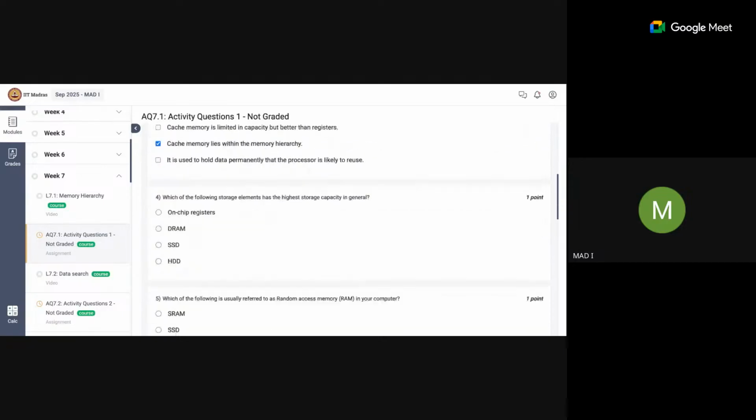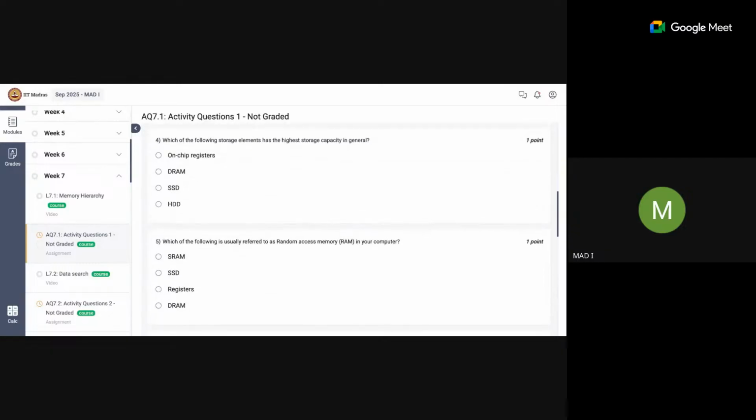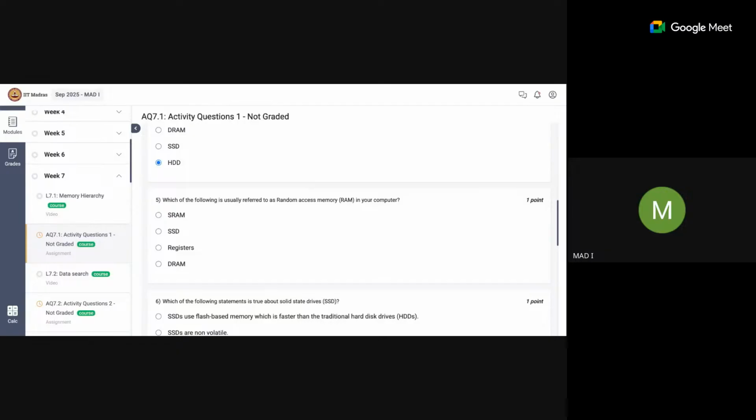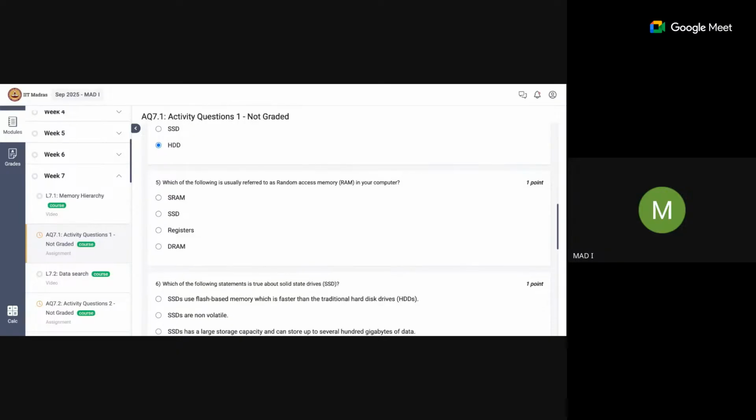Let me go for the fourth one. Which of the following storage elements has the highest storage capacity in general? Highest storage, not performance, not fast access. It is HDD, for large volumes of data. SSD can store data in a persistent way, and is faster, but has less storage.